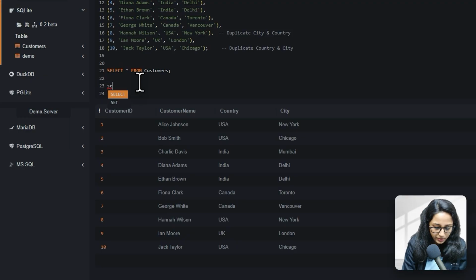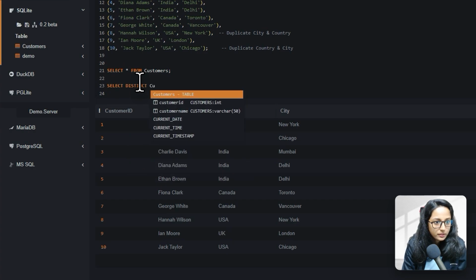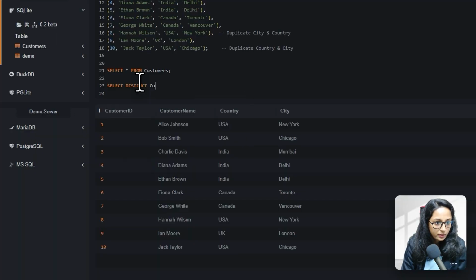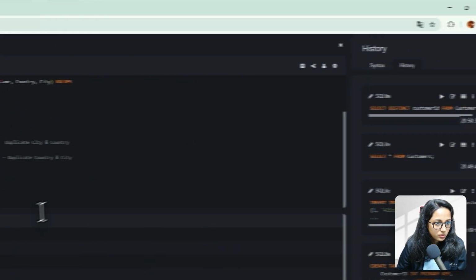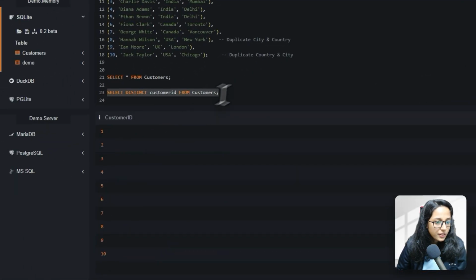Now, first let's execute SELECT DISTINCT customer ID from customers. Let's execute this and see what we get. So ideally, what do you think we would get? That's right. We will get all the customer IDs since these are unique. So when we execute it, we will get all the customer IDs.